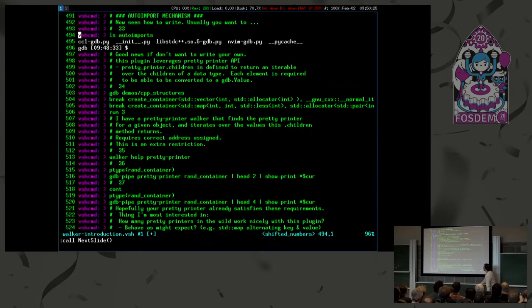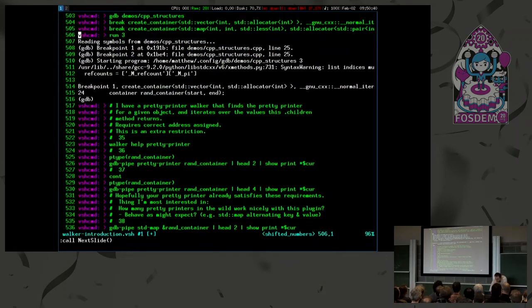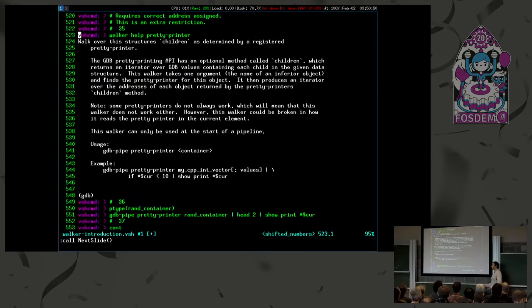It's defined to return an iterable over GDB values, or something that can be converted into a GDB value. This is slightly different to the addresses that I pass through, but we can do a conversion if things satisfy certain criteria. So the walker to iterate over these pretty printer objects is the pretty printer walker. When you give it an object, say example ran container here, it will take that object, look up the pretty printer that's supposed to print it, and then find the .children method, iterate over all the values, and convert them into addresses. It takes the address member of that GDB value and pushes those down the pipeline.